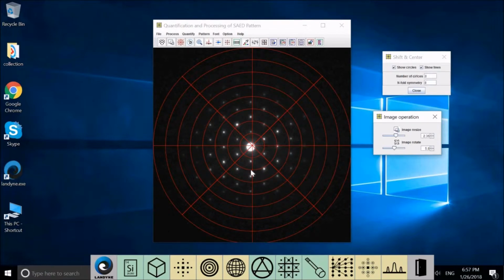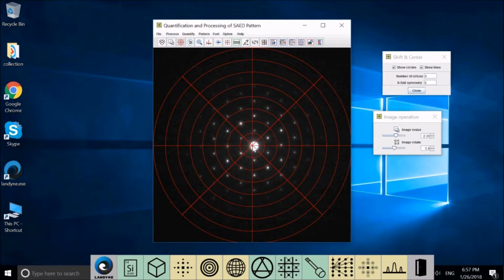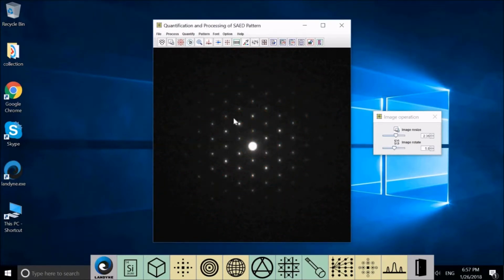And now see the vertical line is parallel to this vertical line. Readjust the beam center. The pattern is aligned, resized and rotated. We are ready to output this pattern.